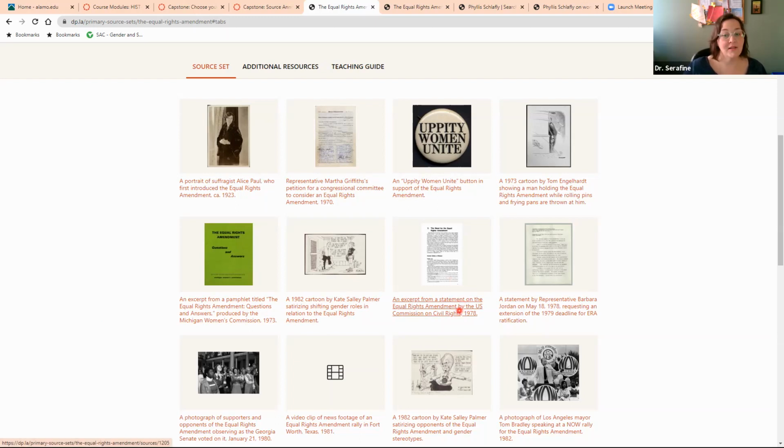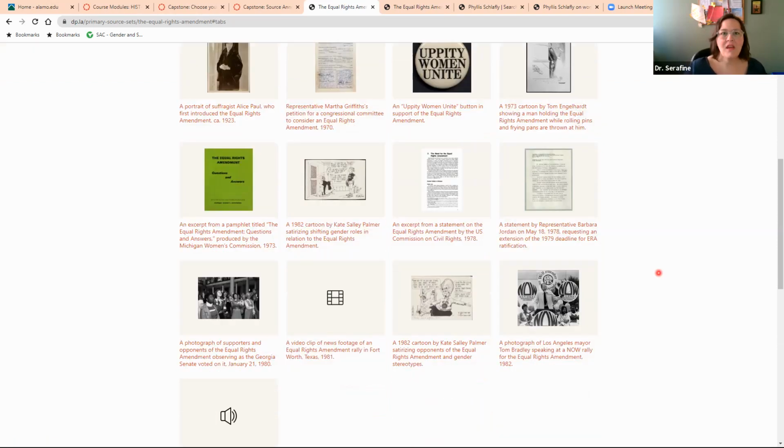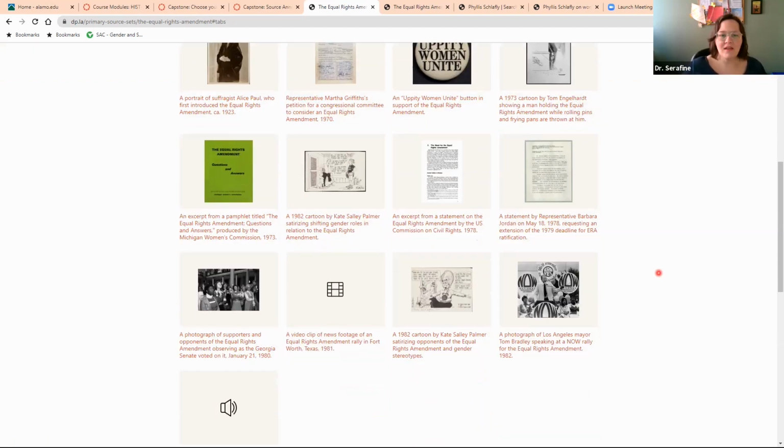Maybe it's this excerpt on a statement on Equal Rights Amendment by the Commission on Civil Rights. Maybe it's Representative Martha Griffith's petition for a committee, a pamphlet about the Equal Rights Amendment. That's a good one. Any kind of pamphlet explaining your topic is probably going to be pretty useful for you to analyze. All right. And then, you're going to choose 3 to 5.